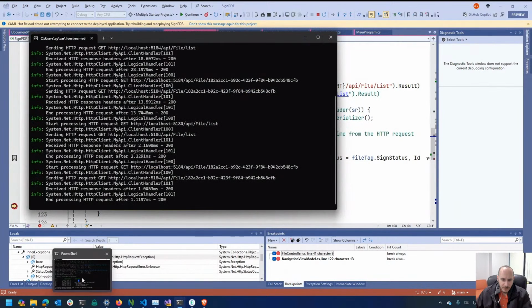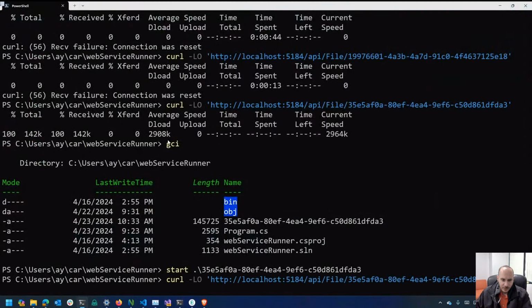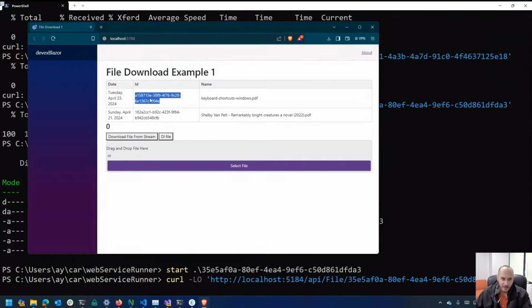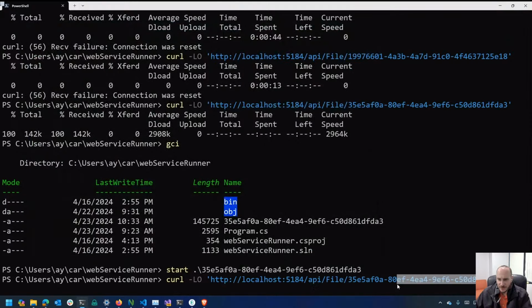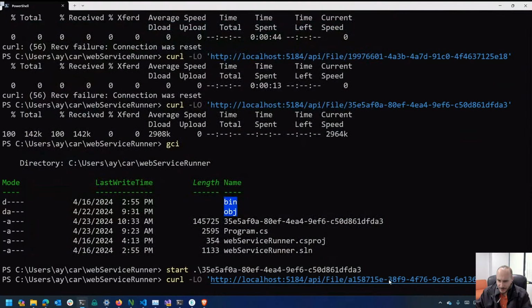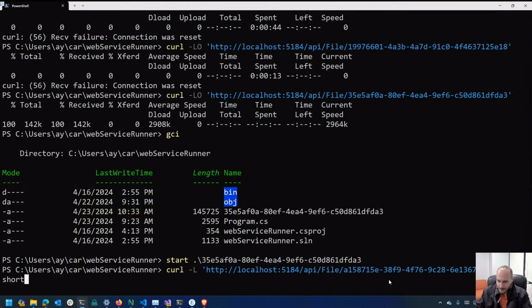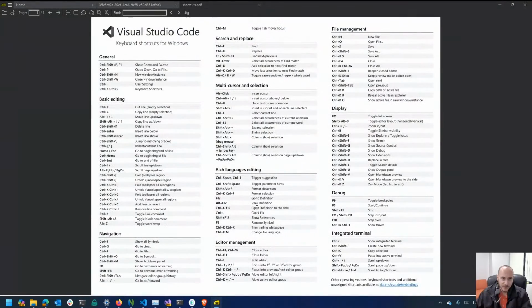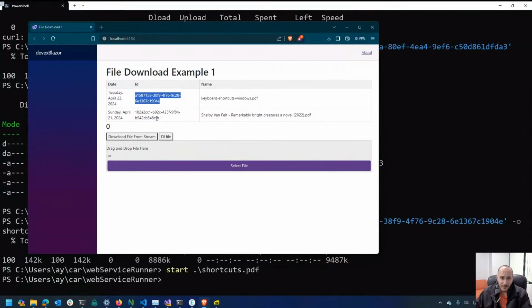If I were to go into my terminal and run one of these commands with a valid GUID, and I said the GUIDs change each run in the application, so if I set this with a new valid GUID, I should get a result. What is this for? This is for keyboard shortcuts again, so let me just name it shortcuts.pdf. Just to verify that the web service does run correctly, I do get this file. I get the other file too if I want to, by the way.